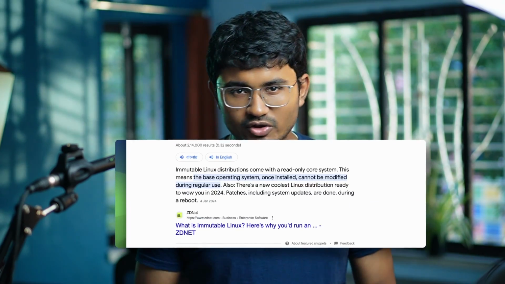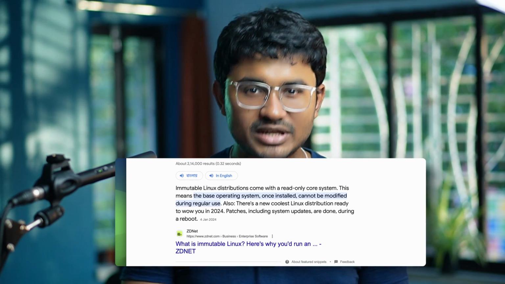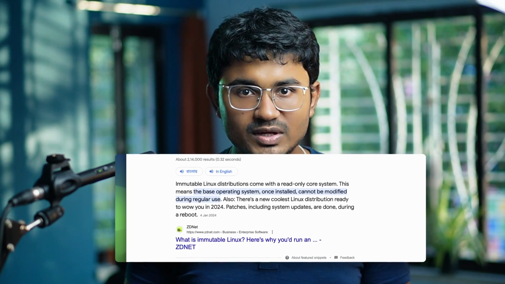Okay, the core idea of Vanilla OS is immutability. But what is immutability? A quick search on the internet brings this up. It means having a read-only core system, which means the base operating system cannot be modified during daily use. But does this mean you cannot install apps or packages? Well, no, that is not the case. This is where ABroot comes in.